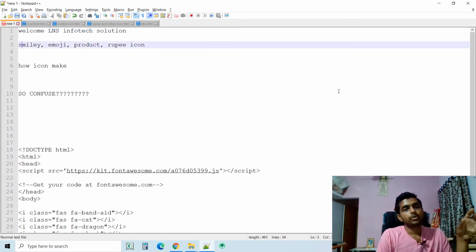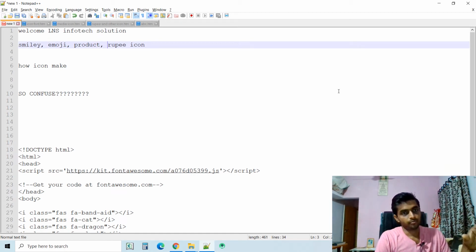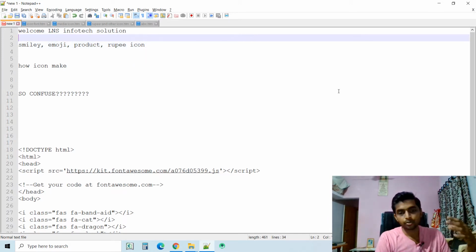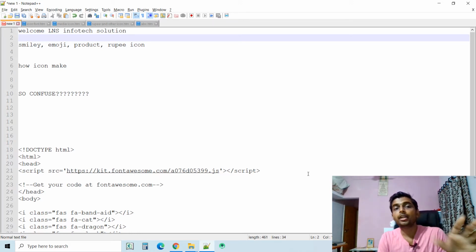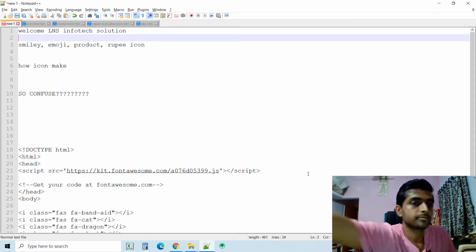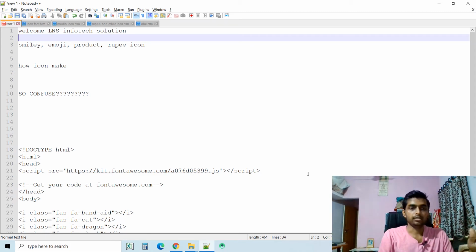Suppose we want to create a smiley, emoji, product icon, rupee icon, or any other icons. Those already exist in the available scripts, CSS or HTML. We don't need to create anything new, which means we don't go for Photoshop or create new ones. How can we create them in the existing HTML, CSS and PHP? So let's see.